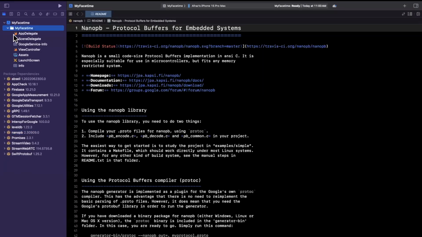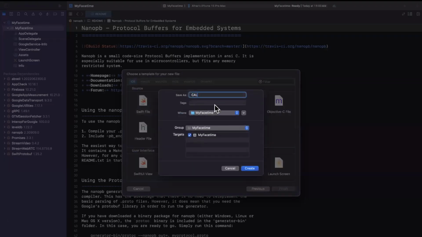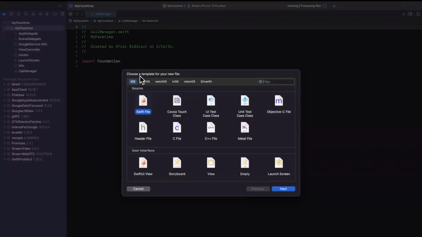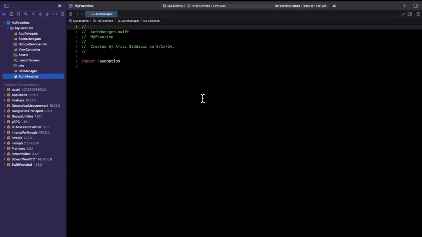So we're going to come over here and we will create a few files first. First and foremost, we'll do a Swift file. I'm going to call this CallManager, and this is essentially going to do what it sounds like. It's going to handle calls, or rather it'll also handle connecting to Stream Video and being a wrapper on Stream essentially. We'll also create an object here for authentication with Firebase, and I'll call this AuthManager.